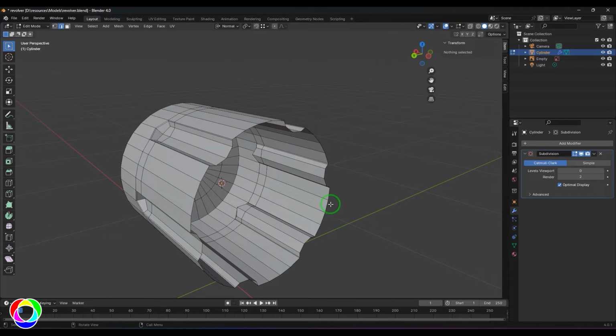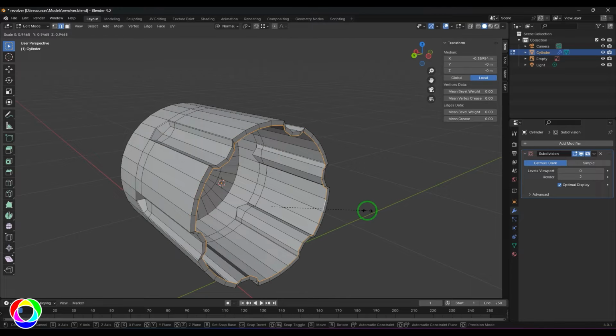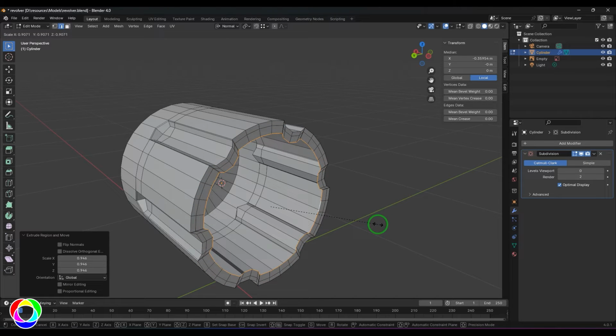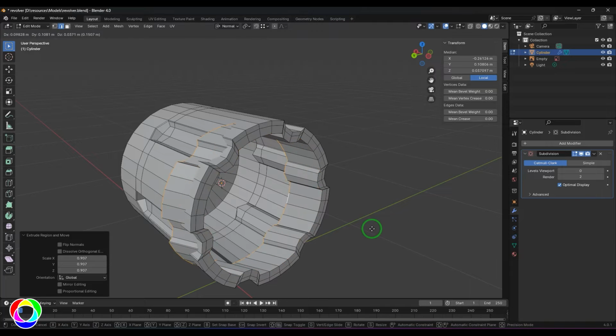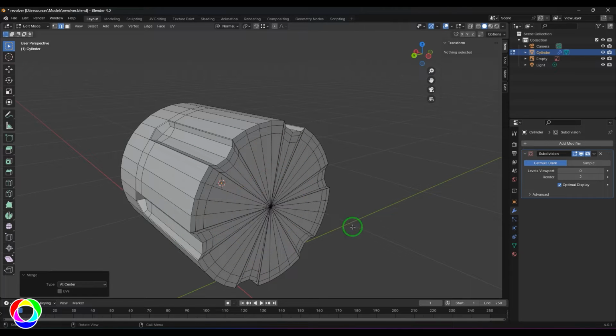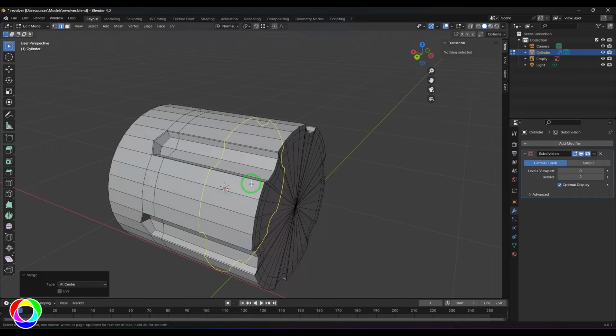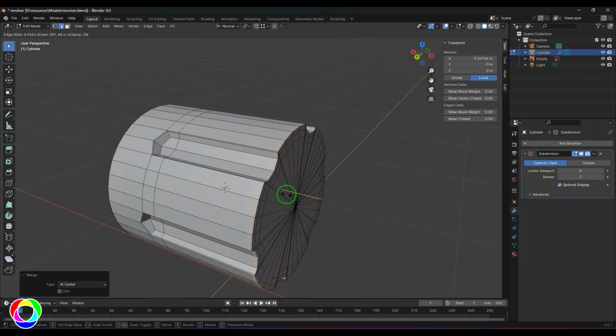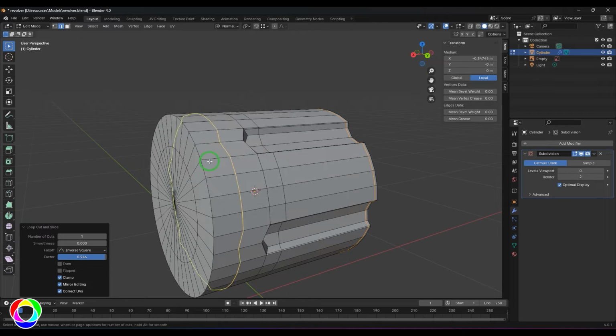So I'll select the edge here, the border edge, and then press E and then S and then just slightly scale it here. Then do it one more time. Then last time when I scale it, okay, I'm going to press M to merge that to the center. Press Ctrl R and then just click and drag a line to this corner. Press Ctrl R, click and drag, Ctrl R, click and drag.